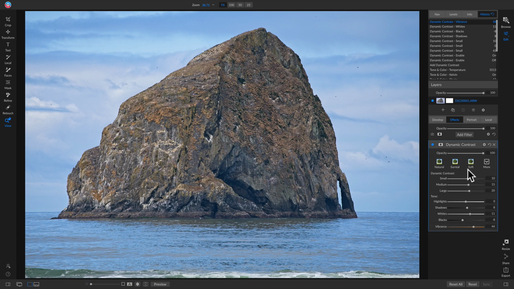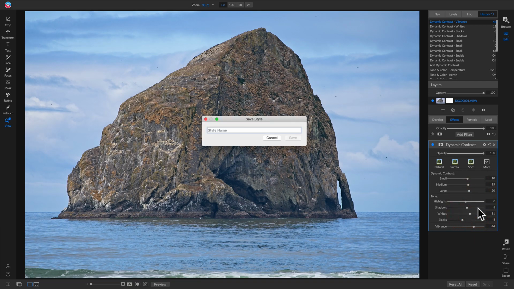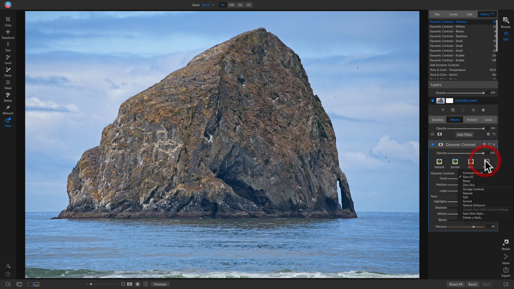So if you have a style in one of these filters that you like, you can actually save it as a preset. So I can go into this more area right here. And if I click more, I can go down to save new style. And I'll just save this as fav DC for favorite dynamic contrast. So if I hit enter now, I can go into that more and I can click on that fav DC style and it will apply that preset style to my images. So inside of effects, that's how you add in a filter and you adjust the different styles within that filter.